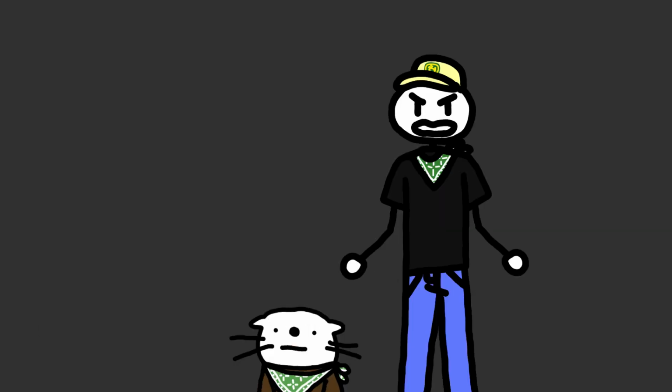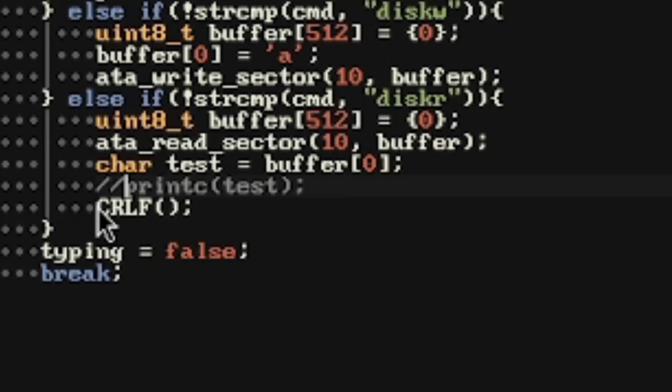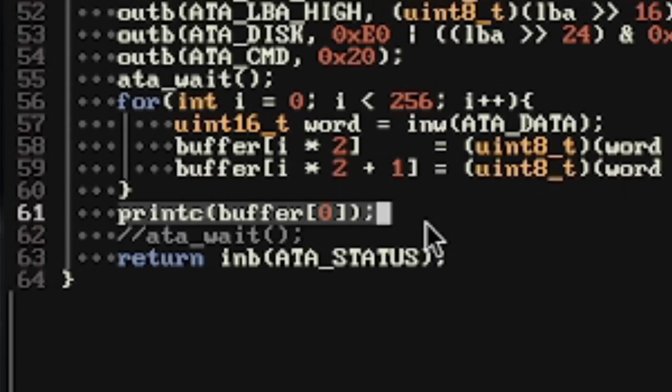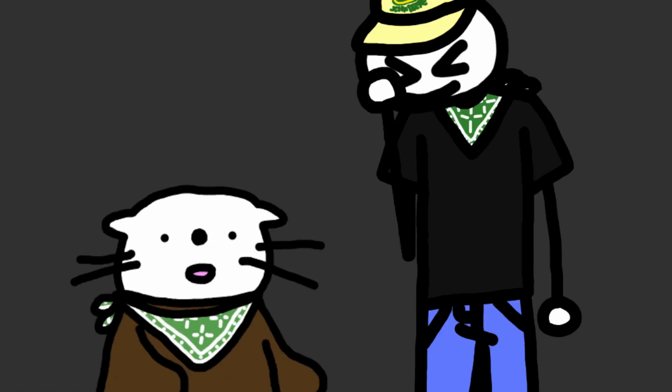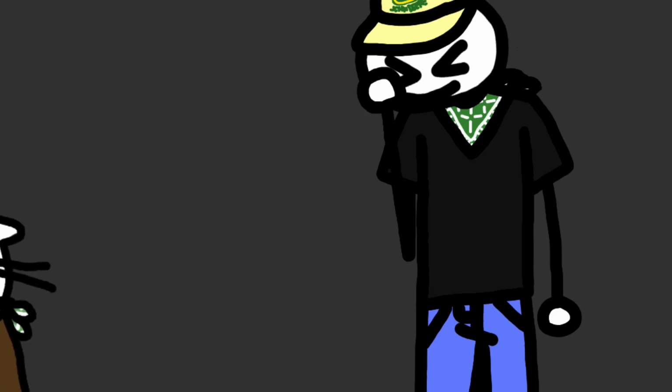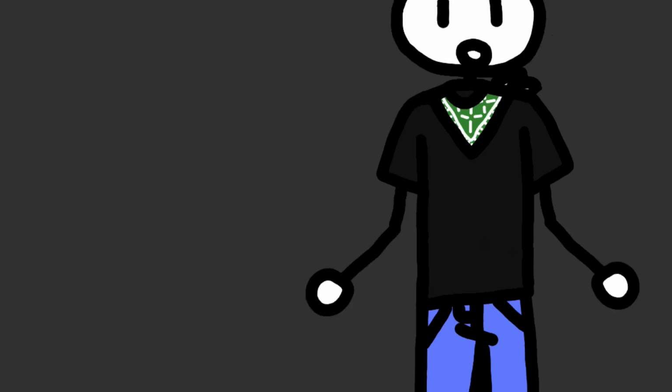Jesus Christ. Alright, now you can do the abrupt cut to the solution. Let's try something. You gotta be shitting me. Fuck you. You're printing twice. I was printing twice.